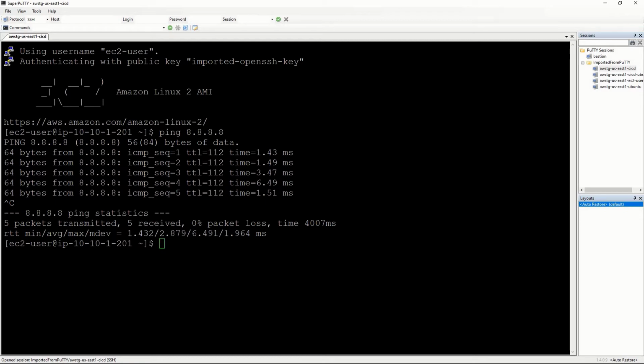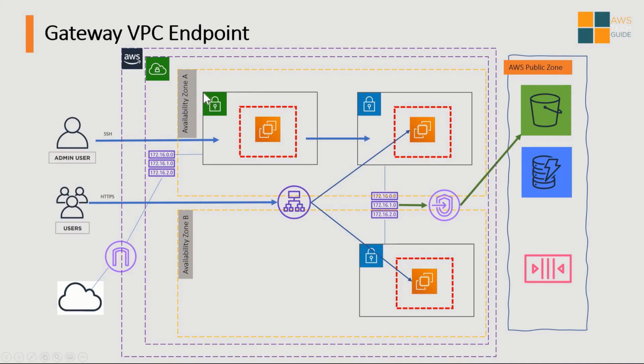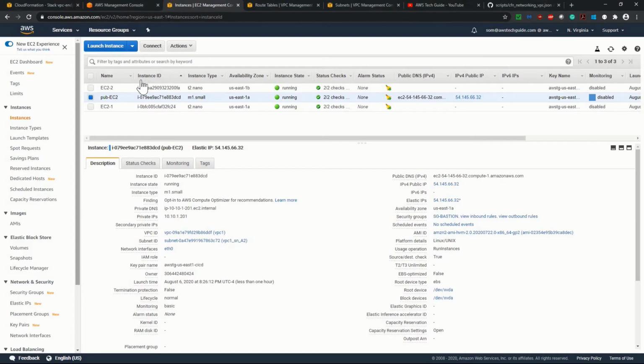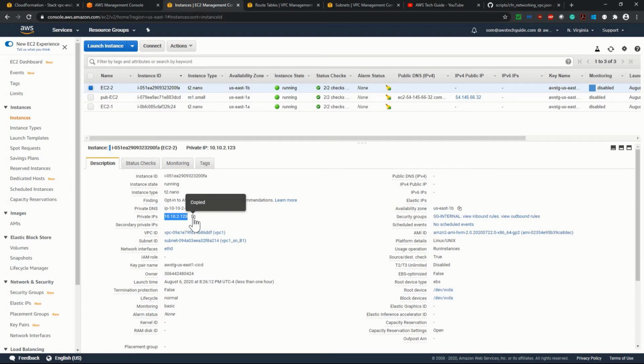Let me open the architecture once again. As it shows, this green, this public subnet, we are logged into this public instance. Now from here we will try to connect to this EC2 instance, which is inside this private subnet. So let's copy the IP of that private instance. This is our private IP, so I'm just copying this IP and let's connect it.